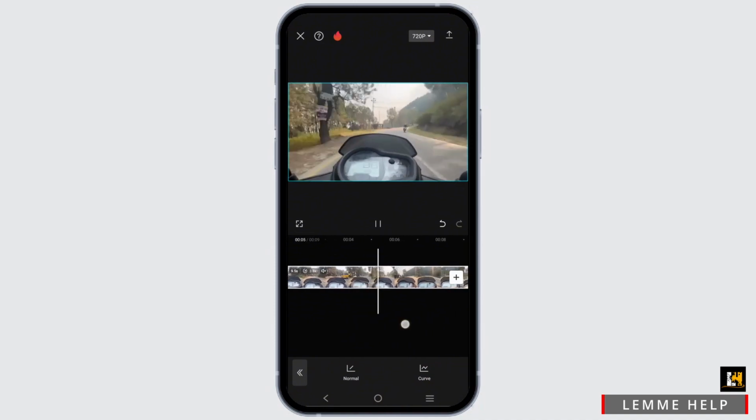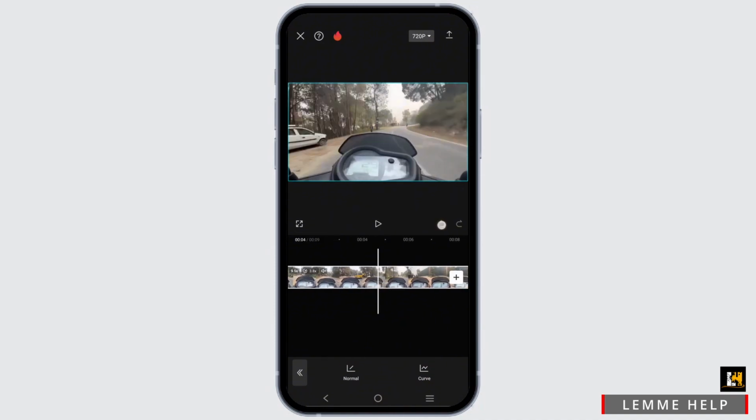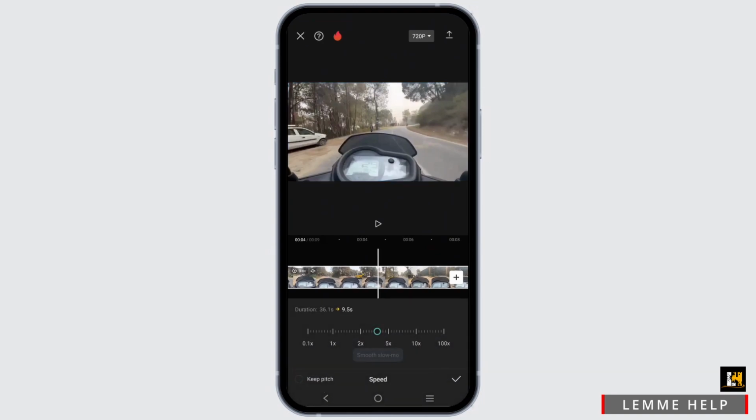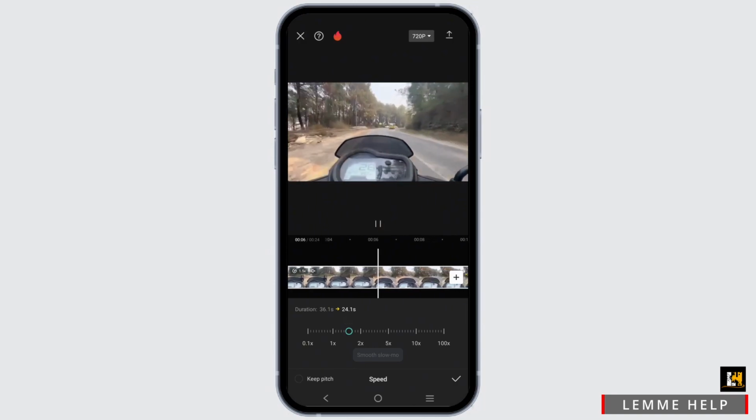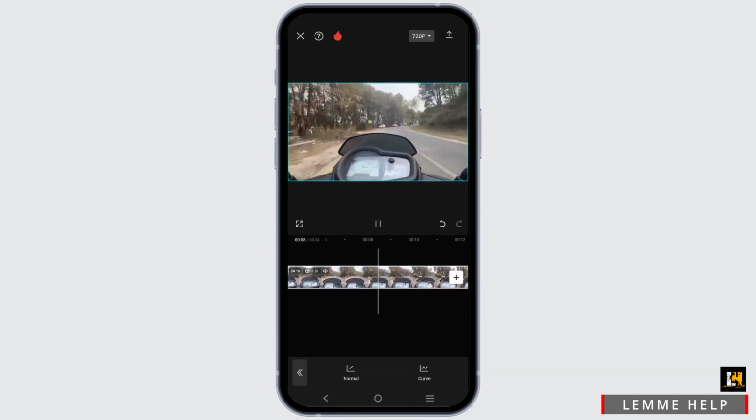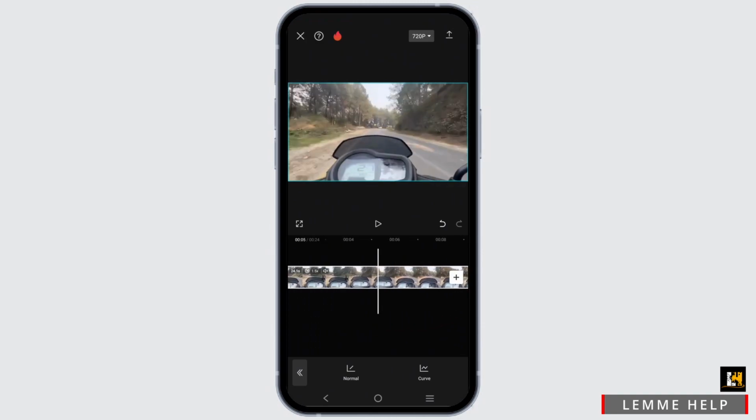Isn't it simple? You can manage the speed of the video by tapping on the normal option at the bottom. Drag the cursor to the left or to right to manage the speed of the video. Now once you are done, tap on the tick mark. And that is exactly how you can speed up your video on CapCut.